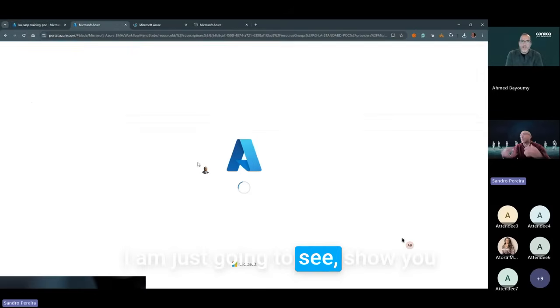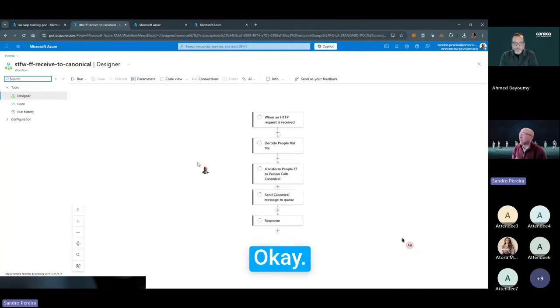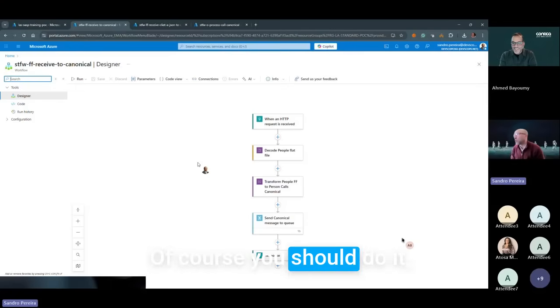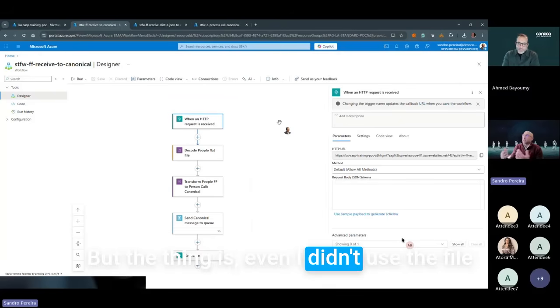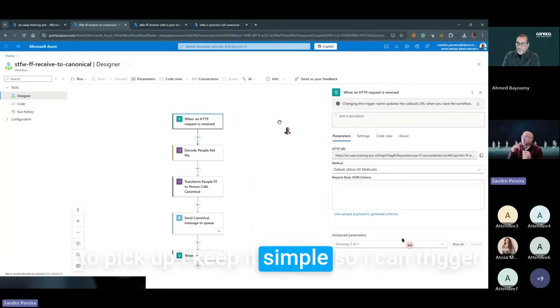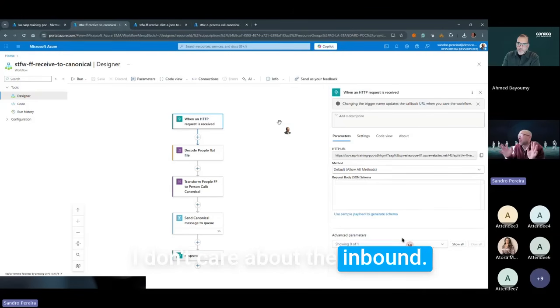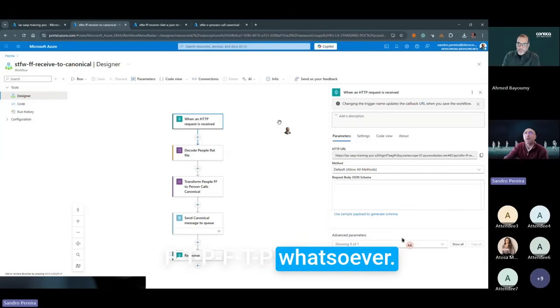Okay, I'm just going to show you how I create these artifacts. The logic app is quite simple. Okay, I didn't put any error handling. Of course, you should do it, but keep it simple for now. But the thing is, I didn't use a file pickup, I keep it simple so I can trigger this very easily, and I use the HTTP, just enough. I don't care about the inbound. You select if it's a secure FTP, whatsoever, okay?